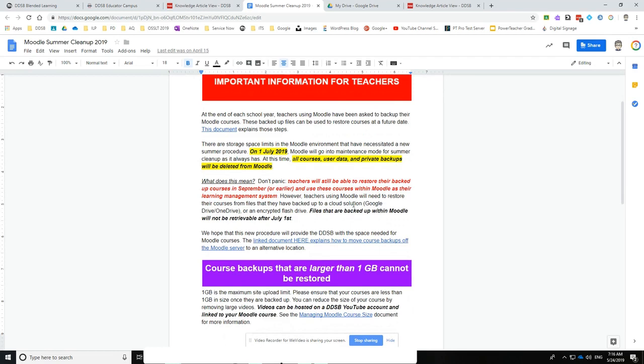So you'll still be able to restore backed up courses in September of 2019 or at a later time that you wish to use with Moodle. However, those courses need to be saved on a different location, other than on DDSB's Moodle server. You need to save those on a flash drive, Google Drive, or DDSB OneDrive.